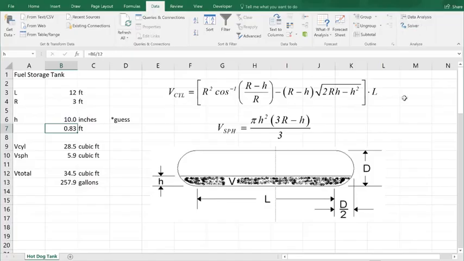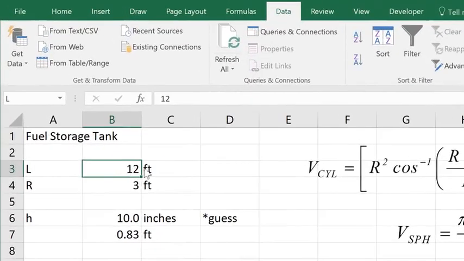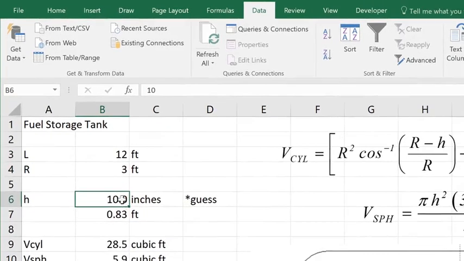So I've got this set up in Excel. I've got my two equations. I have my length, and I've named that L up here in the name box. I've got the radius, which I've named radius up here. Also, for each volume that we're going to back calculate the depth for, I need to have a guess.